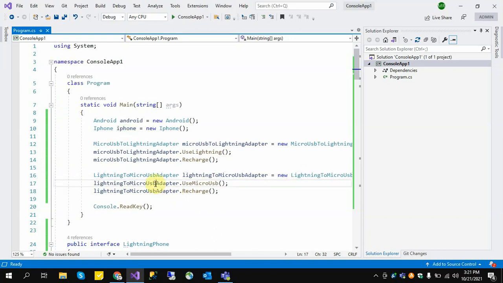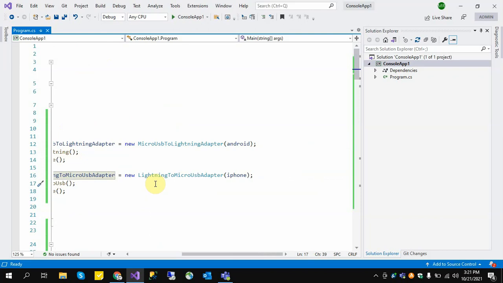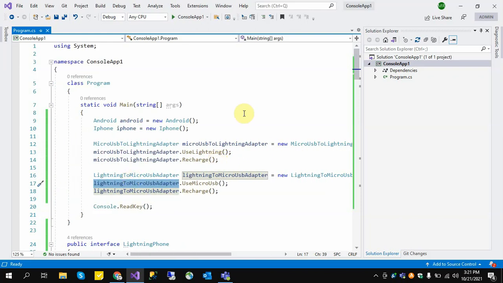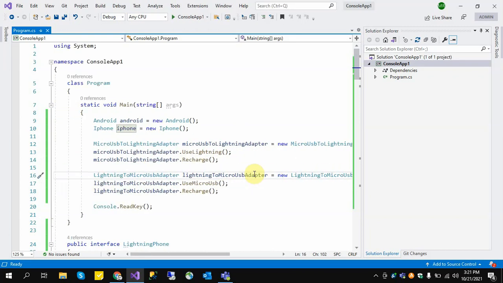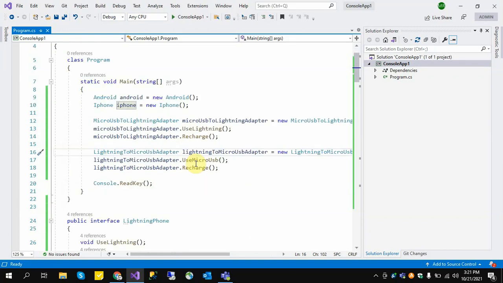Then the iPhone we communicate. Charge the iPhone using the micro USB adapter. Use micro USB and recharge. This will charge the iPhone using micro USB. So this is the adapter design pattern.